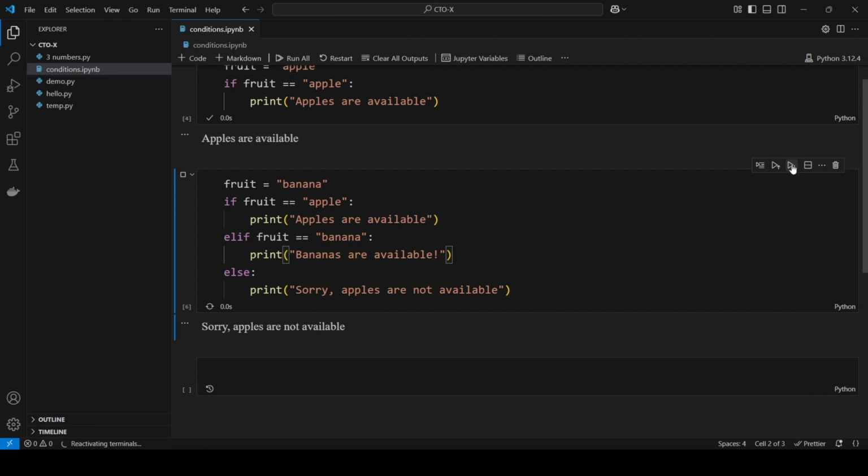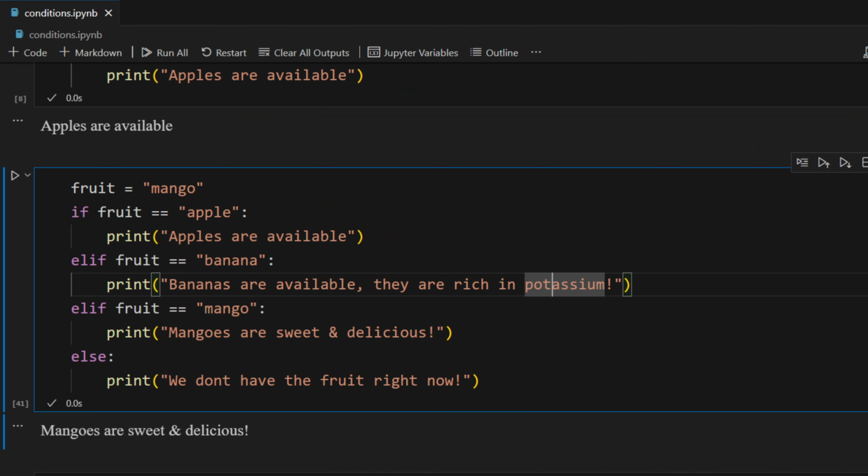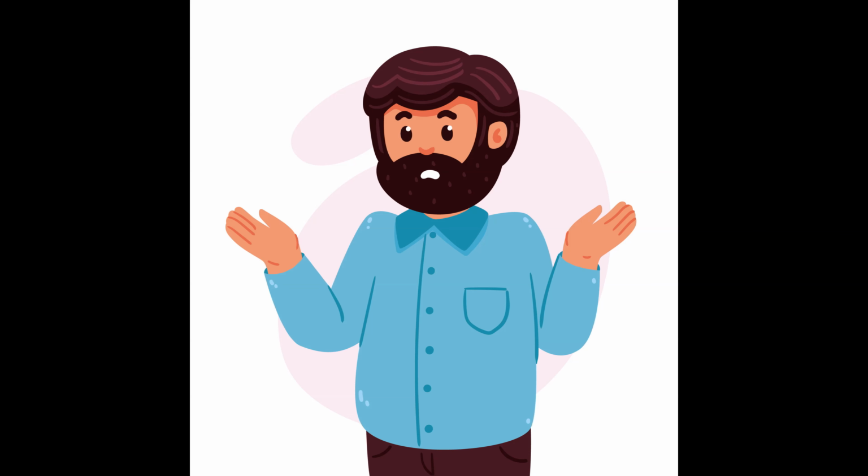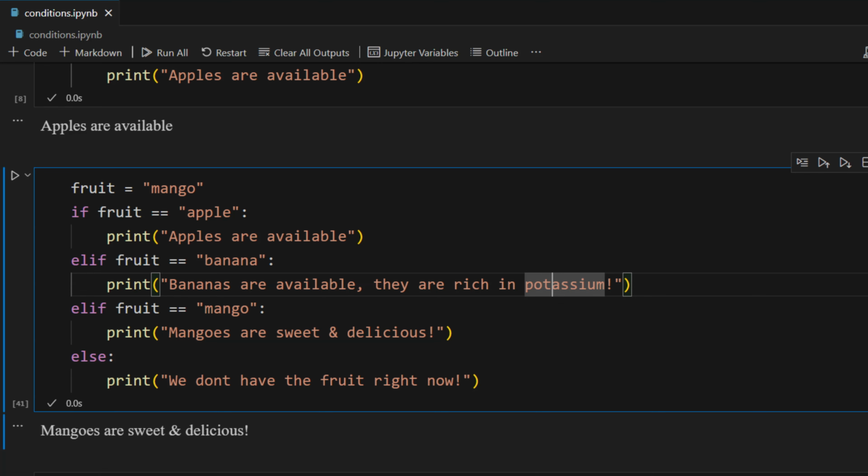For example, if a customer asks for bananas, the program prints, bananas are available, they are rich in potassium. If they ask for mangoes, the message will be, mangoes are sweet and delicious. However, if they request a fruit like grapes, which we didn't specifically check for, the program prints, we don't have that fruit right now. This approach helps us handle multiple situations without writing too many separate if statements.